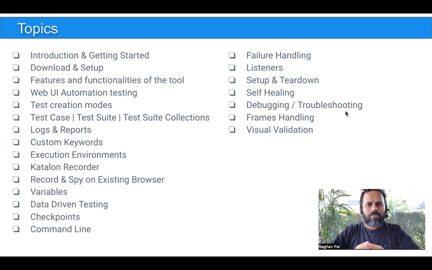We will look at visual validation. Visual validation is, apart from the basic functionality that we test, we can also test the look and feel of our web pages, of our web applications, like the color, the pixel, the sizes, the location of the different objects. All this we can check with visual validation.